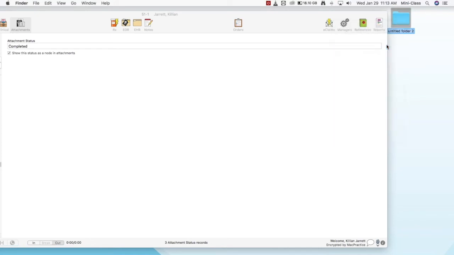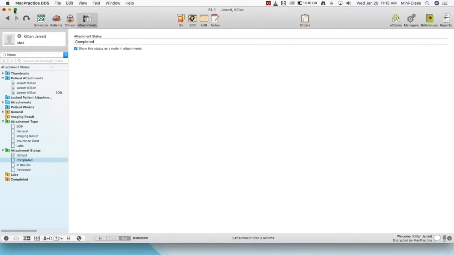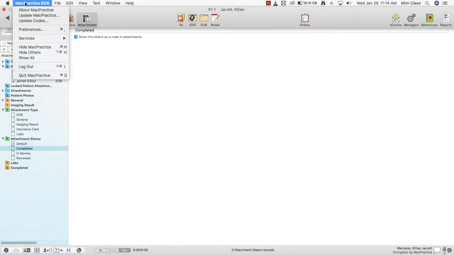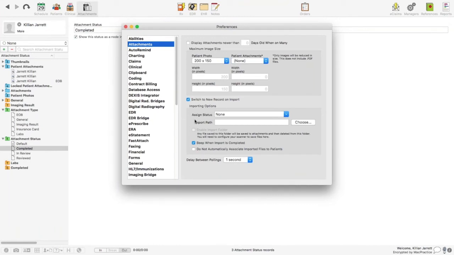Usually when I'm training offices and they want to set up the auto import, they'll name it like MP scans or Mac practice scans, really whatever makes the most sense for your office. All right, so now we have that folder there. Next, what we will do is go up into our Mac practice preferences, and then we will go to the attachments here. And now we have the ability to set up that auto import folder.